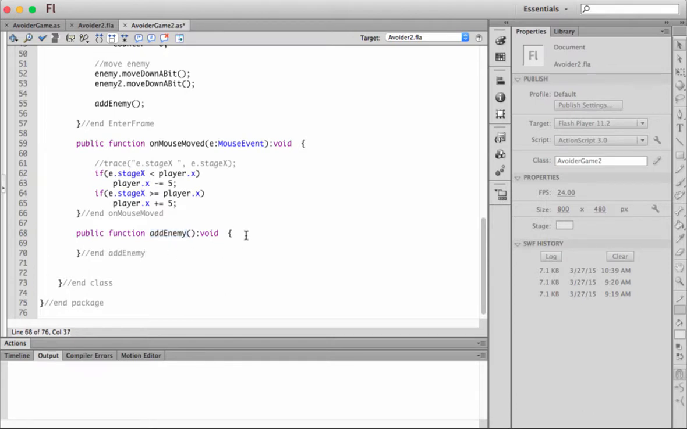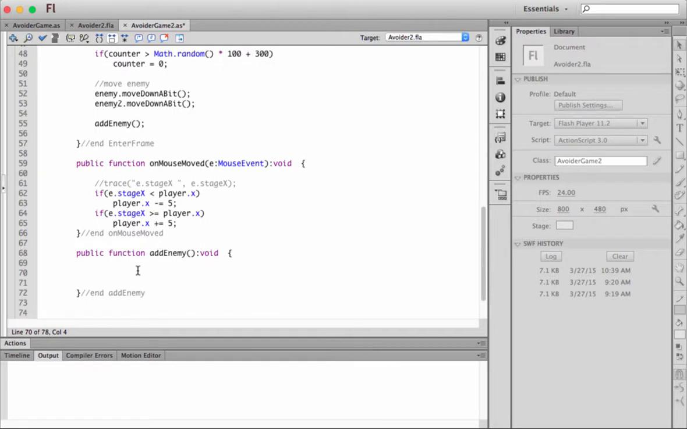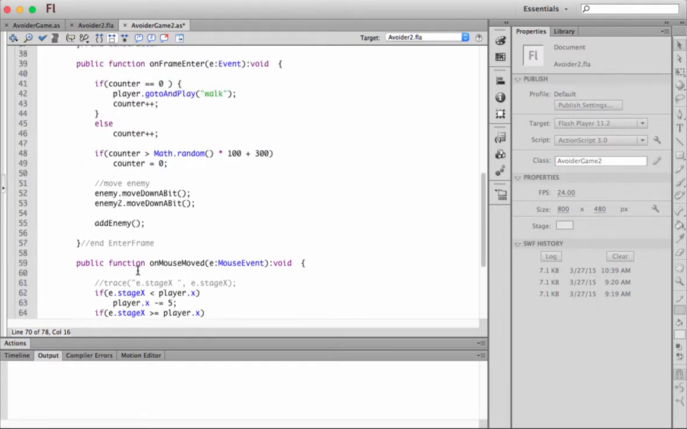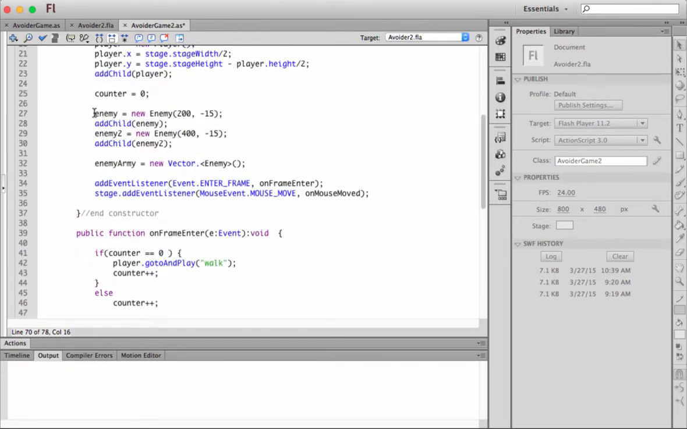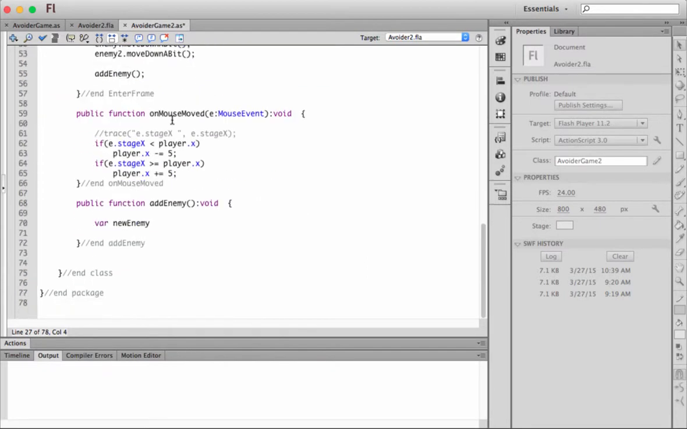Now let's write the logic for our function. So first we'll make a new enemy object. So we'll say var newEnemy. And we're going to make it the same way that we made these enemies up above here. So I could copy and paste this code, and then change my enemy to newEnemy. So that's the name of my variable. Here's where I'm instantiating my enemy object. And then I add him to the stage. So every time we call this function, so 24 times a second, I'll be adding a new enemy to the stage. Now what I'd also like to do is add him to my vector object.